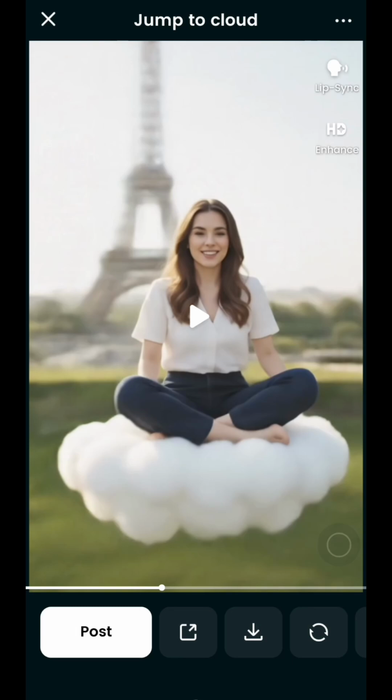And okay, like this, in just a few moments Dreamface will automatically turn your still photo into a moving animation, like magic. Like this, your jump to cloud animation is ready. Next, you can download it and share it to your social media. It's super quick, fun, and totally beginner friendly.